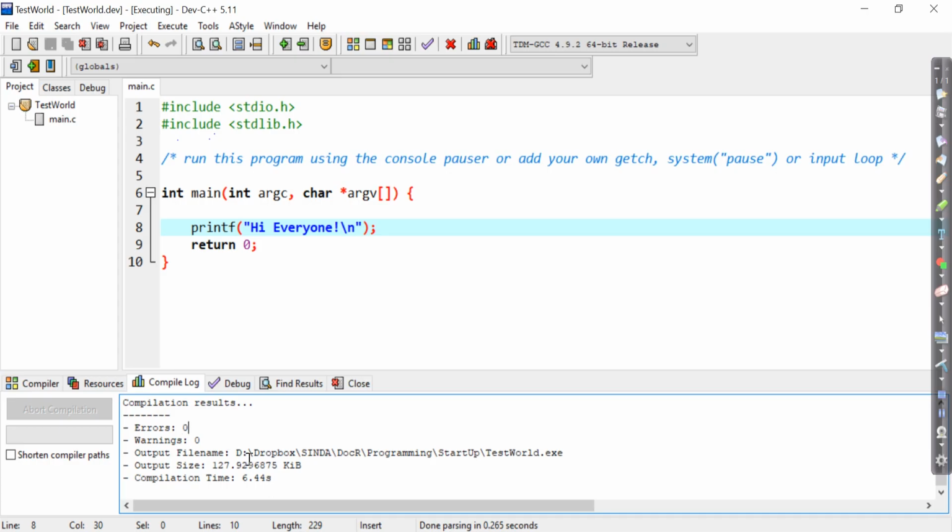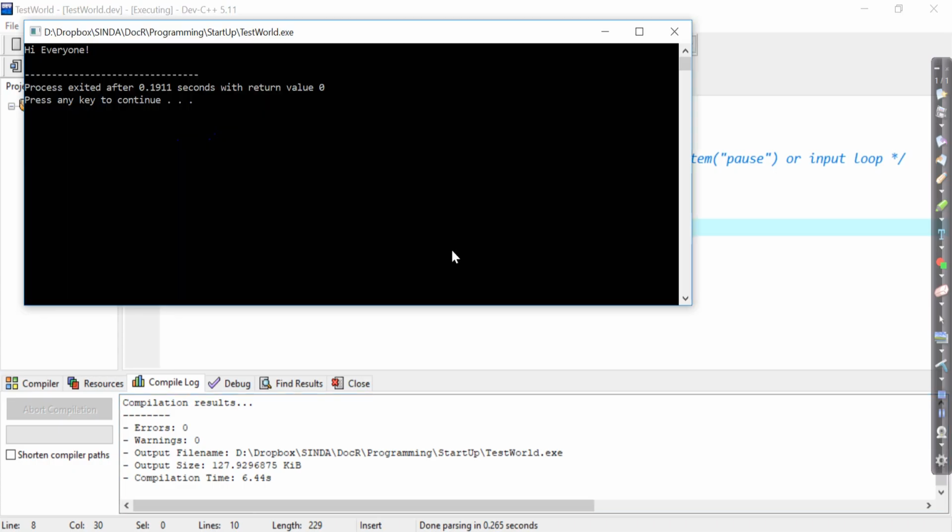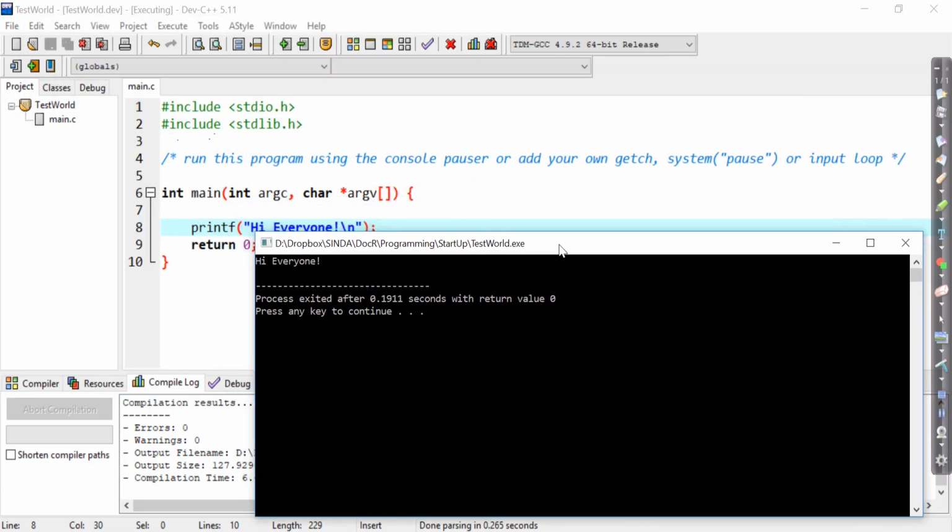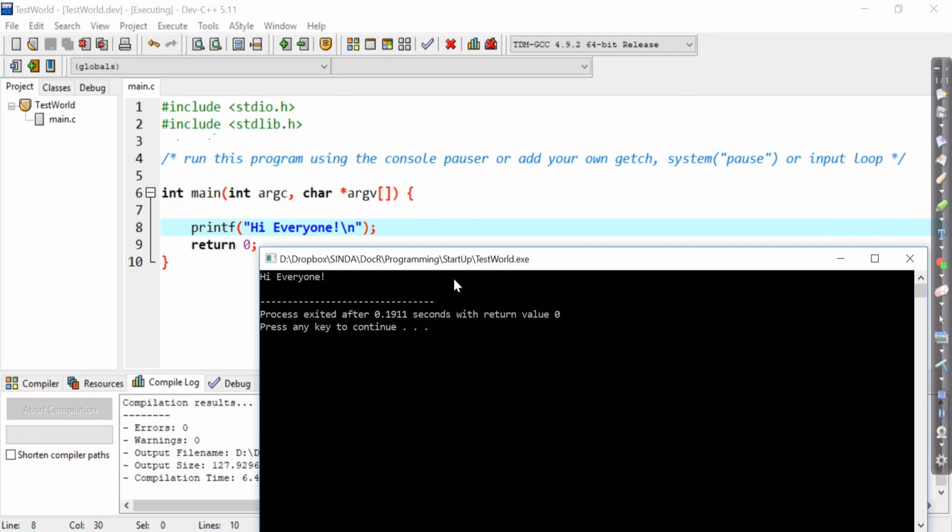What you would have noticed just now as well is that there was a pop-up. So in this pop-up, what do you see? The pop-up was an MS-DOS window opening up with a text that says, "Hi everyone." And this is what we had also put here in our printf statement.